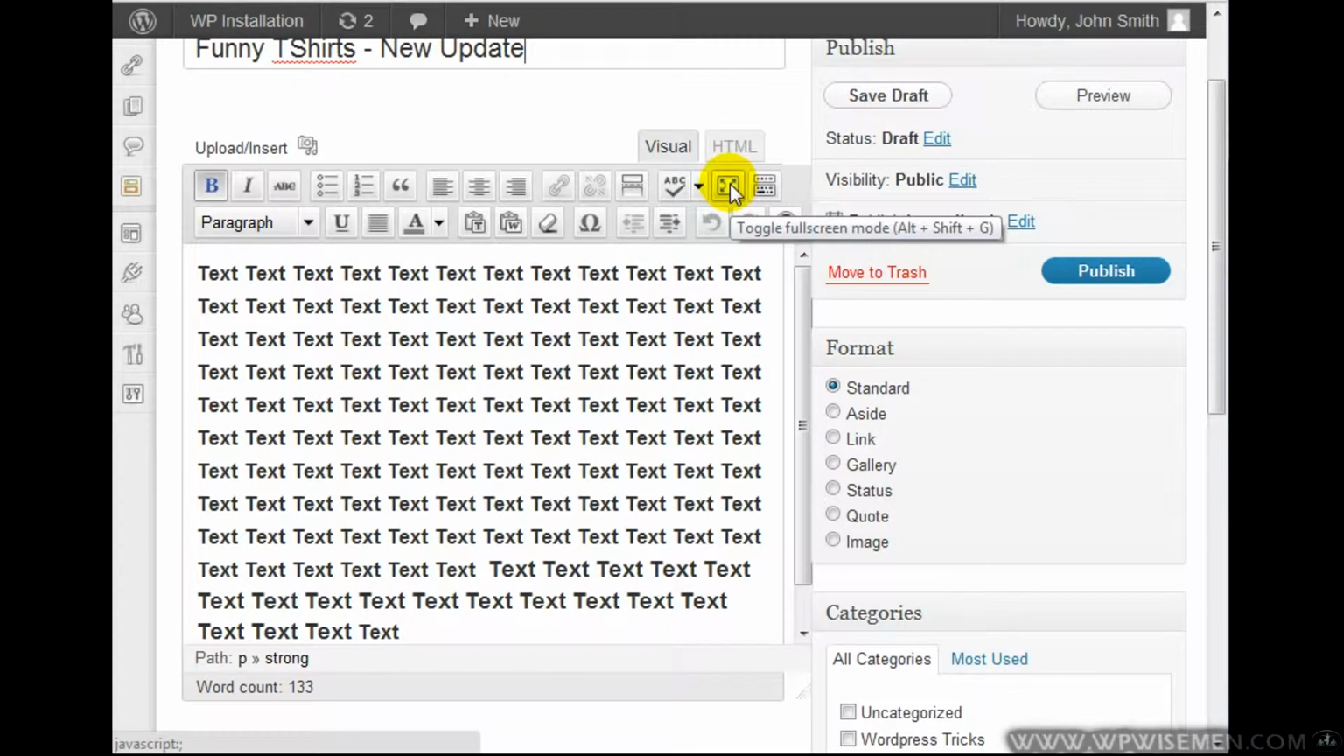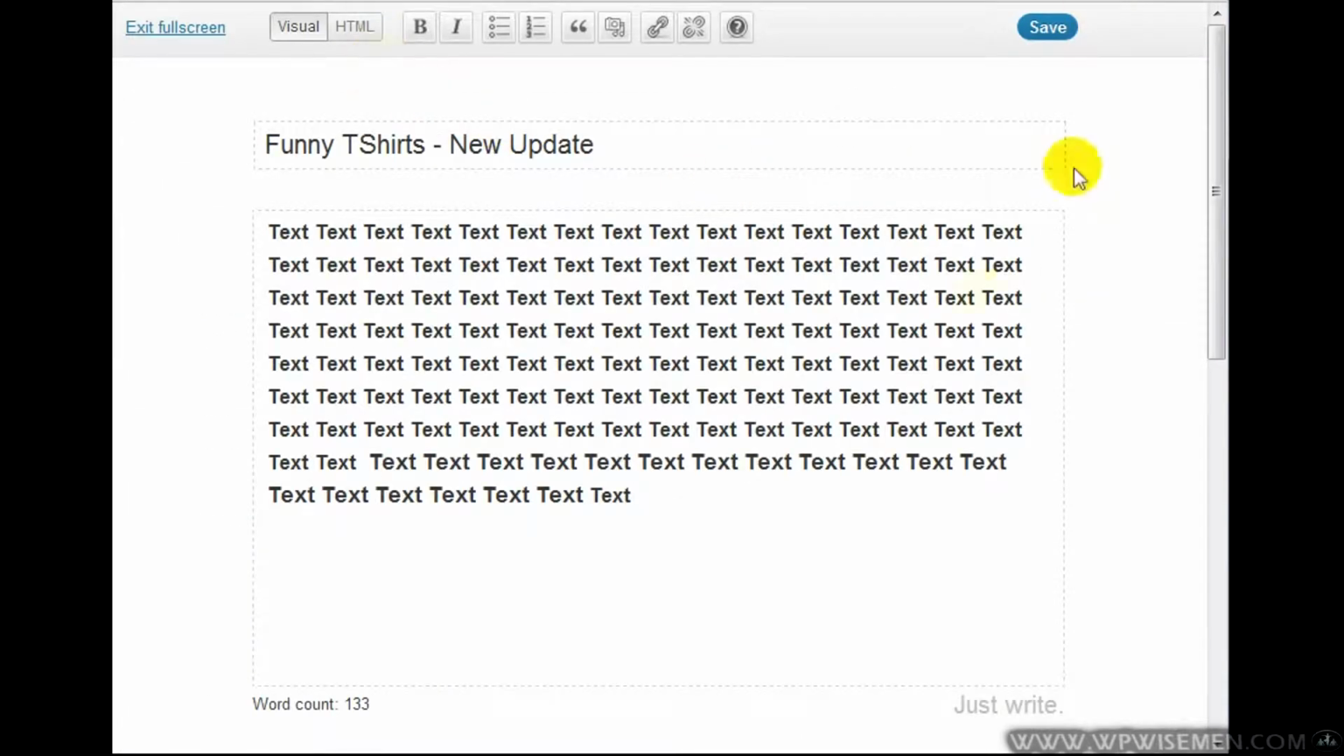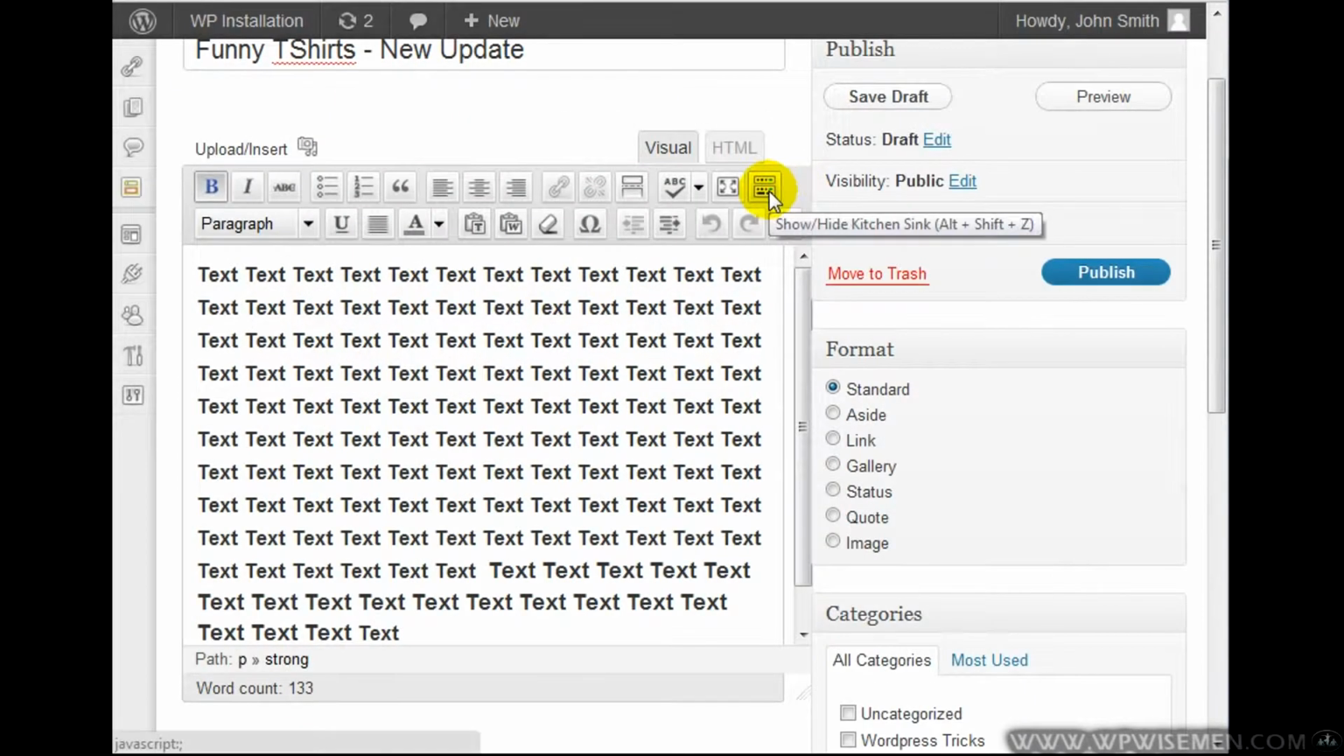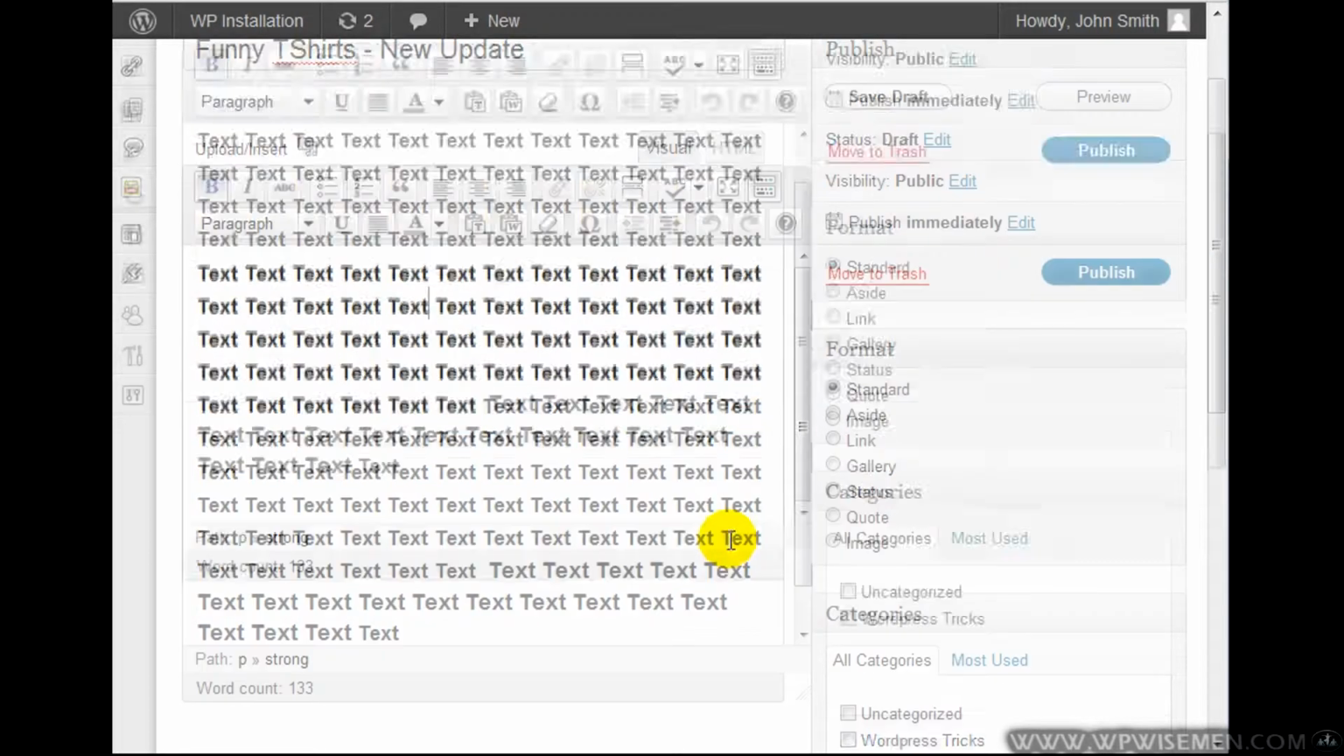You can actually toggle full screen mode. If you click on this, basically it removes everything around it and all you see is the editor itself. You can show and hide the buttons, you can underline, you can align full, you can change the color of the text, you can paste text from another editor, you can paste text from Word, and you can do a lot more from that.